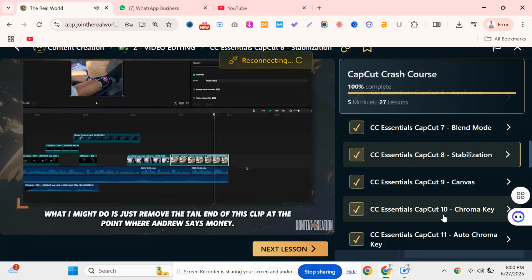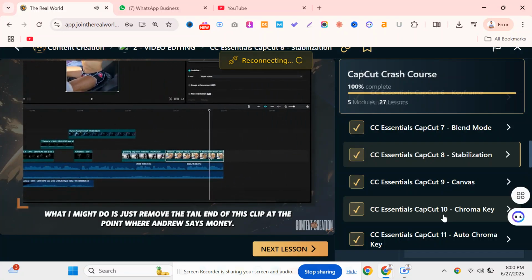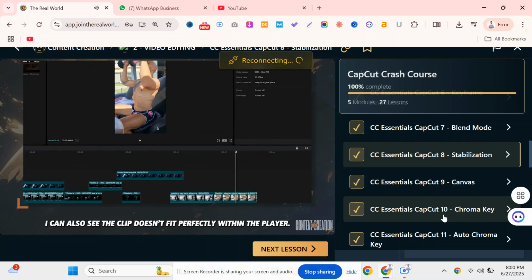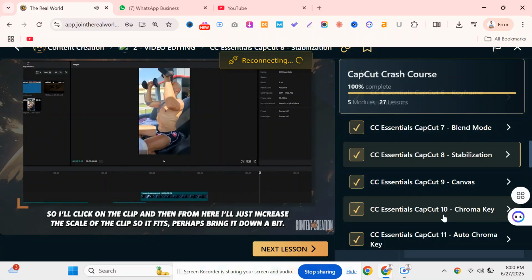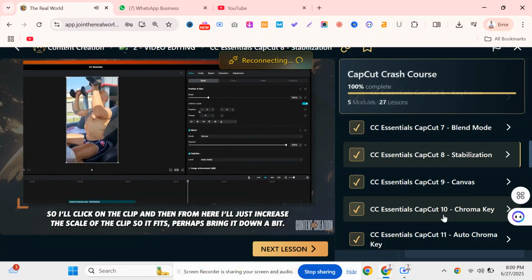That's perfect. What I might do is just remove the tail end of this clip at the point where Andrew says money. I can also see the clip doesn't fit perfectly within the player, so I'll click on the clip, and then from here I'll just increase the scale of the clip so it fits. Perhaps bring it down a bit, and there we go.